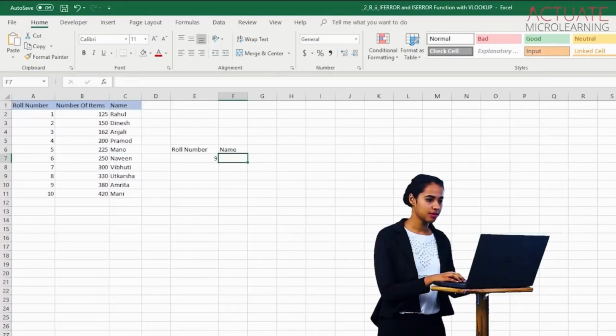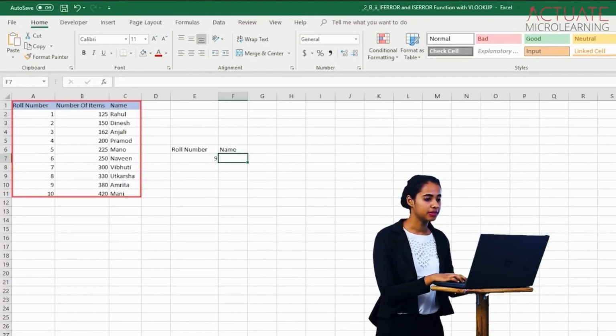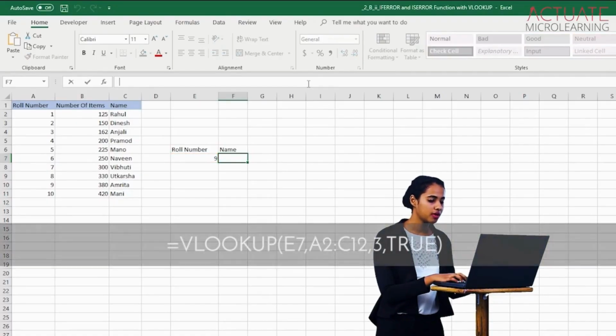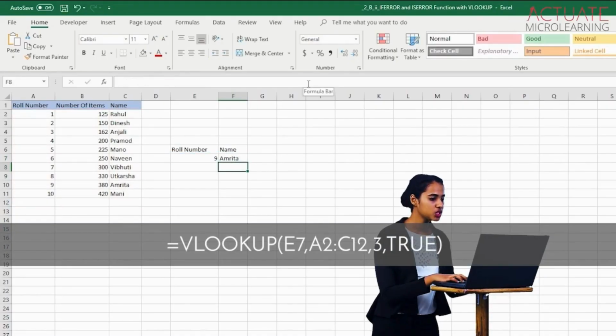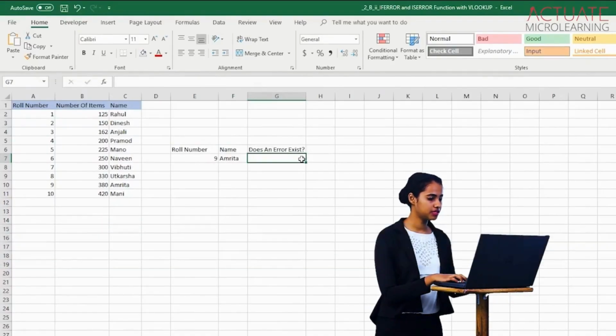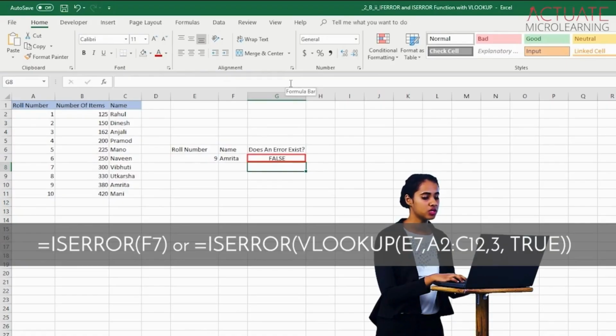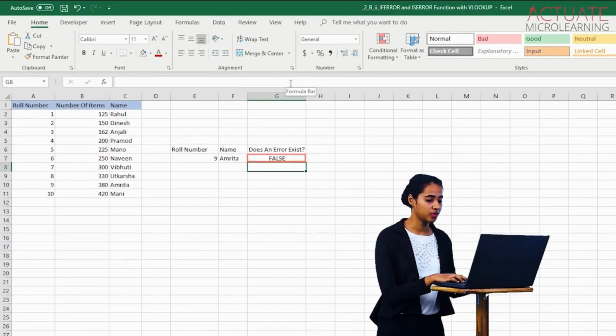Using ISERROR to detect an error with VLOOKUP. Step 1. Create a table containing data pertaining to the name, roll number and number of items of a group of people, like this. Step 2. Given the roll number of a person, we shall use VLOOKUP to find the corresponding name of the person. The formula for VLOOKUP will be which returns the right value. Step 3. Let us implement the ISERROR function that can be written as the ISERROR will return false because there is no error in the formula.